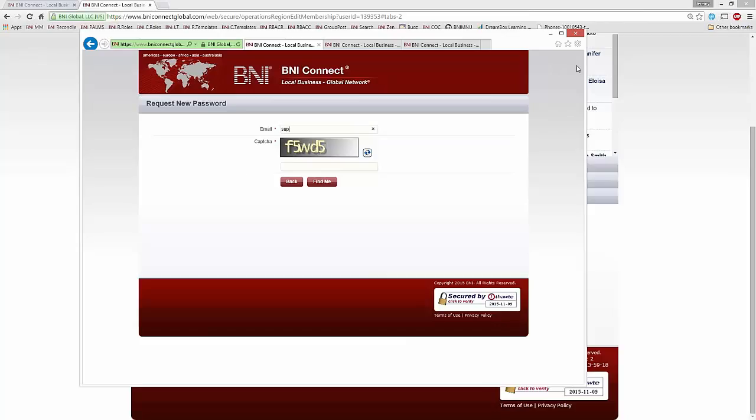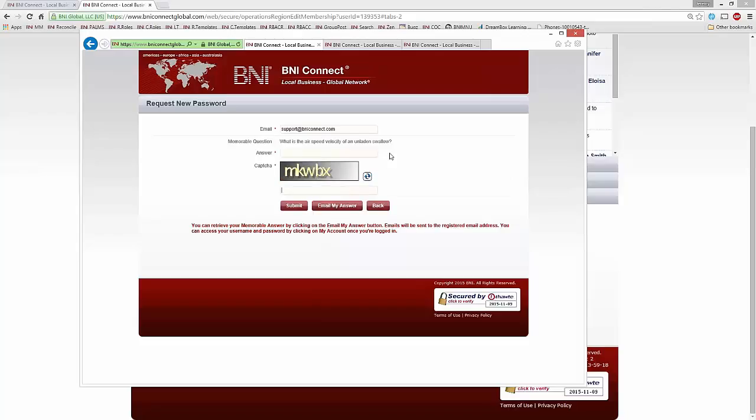The first thing you have to do is put in your email address and the CAPTCHA code. Once you click Find Me, it'll search to see if your email address is in the system, and then it will ask you your question. Oops, I guess I have to type the CAPTCHA code in correctly first. There we go. So now it has asked me my question: What is the airspeed velocity of an unladen swallow? I need to make sure that I answer that correctly, and then it will allow me to reset my password.